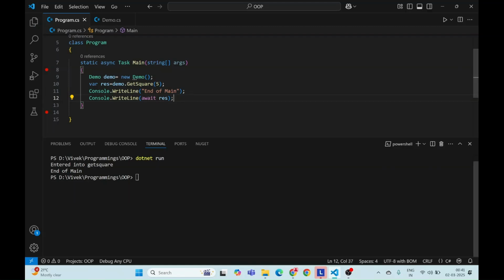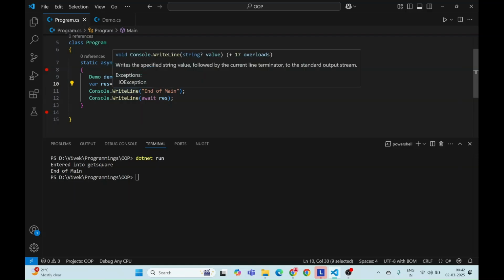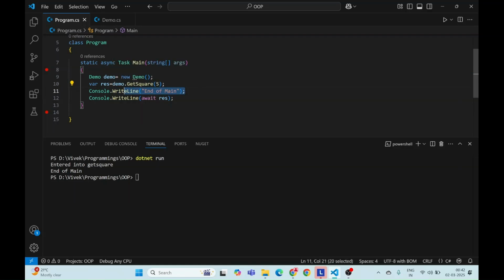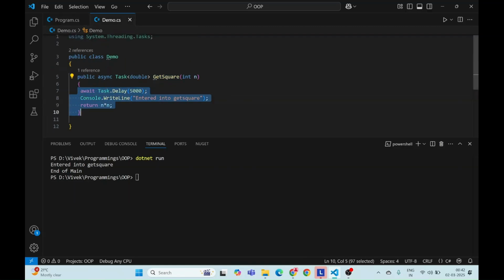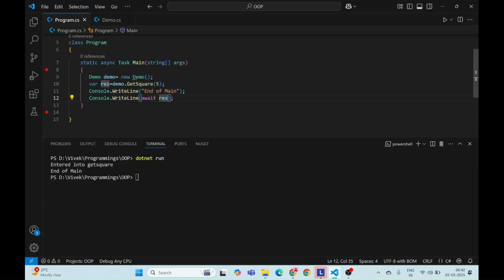So now what happens is this method is called, it will run asynchronously. Then the end of main line will be there. Then when we need whatever was there in this method, whatever had to happen in this method, when we need it, we'll use it here. Let's see this in action.